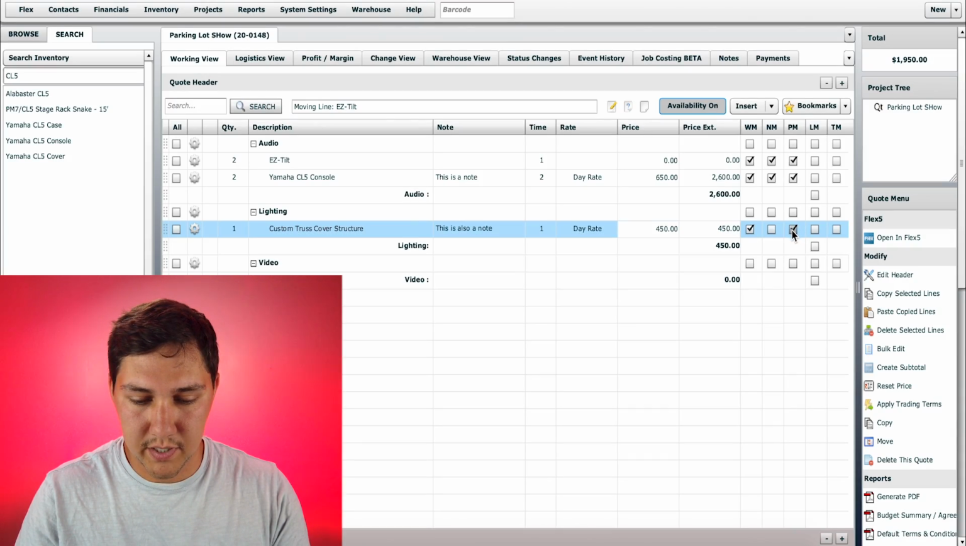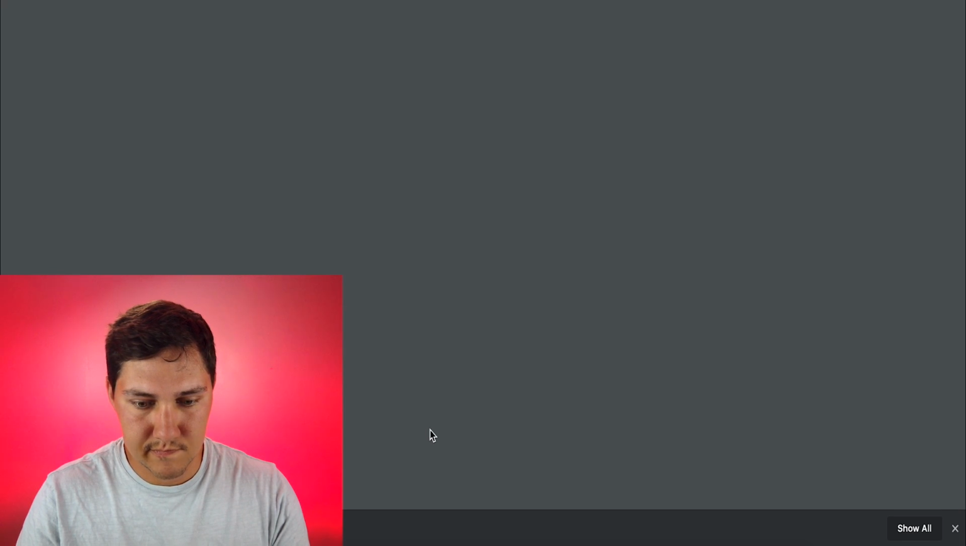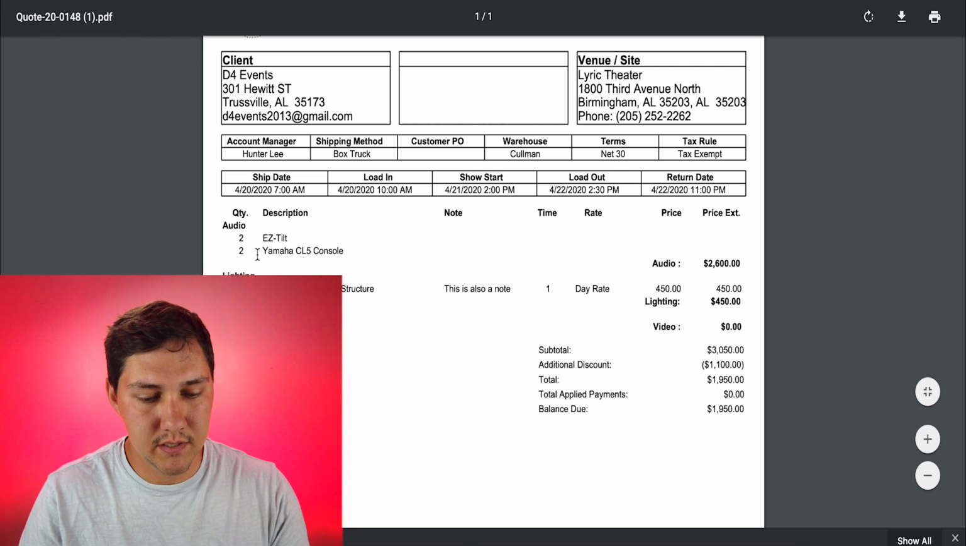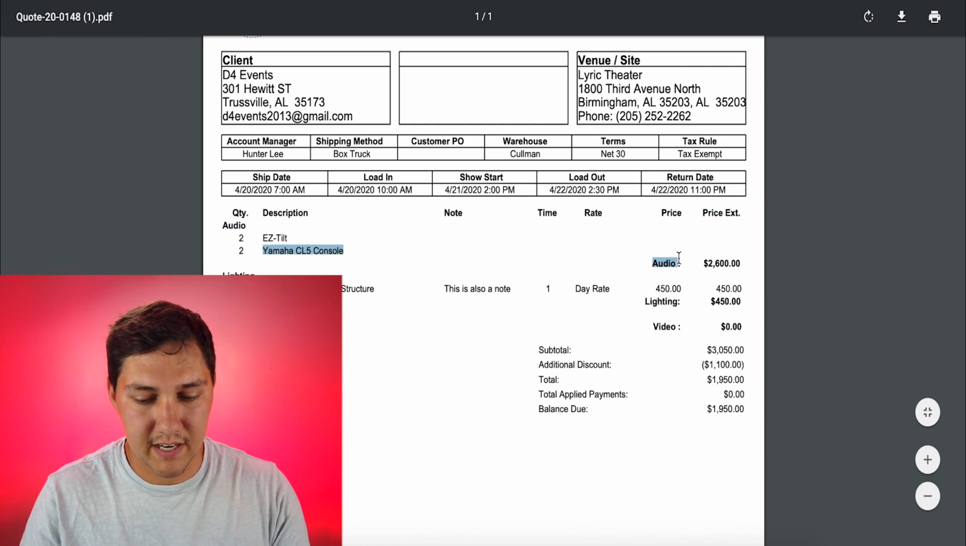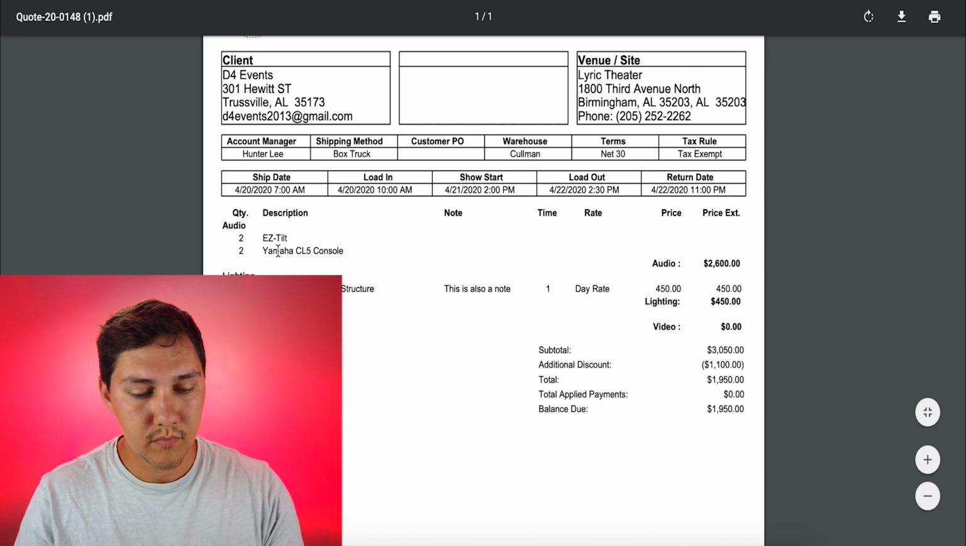We'll create another note down here that says this is also a note. And we're going to unprice mute this item just so we can see some differences in a couple items. We'll generate this as our quote. Now, as you can see, we price muted this Yamaha CL5, so you don't know how much it cost, but you do see how much the total audio category cost. We also muted the notes, so we don't see that there's a note here.